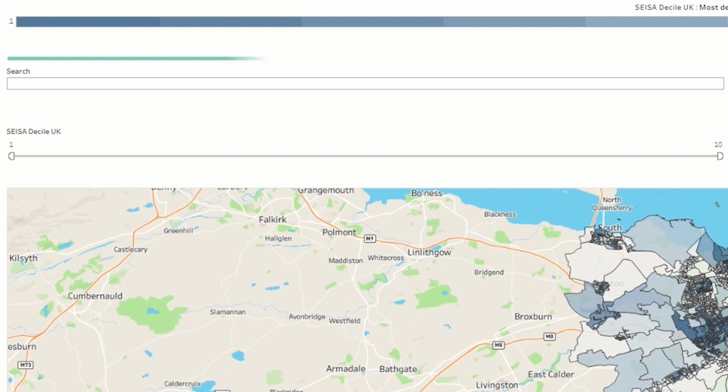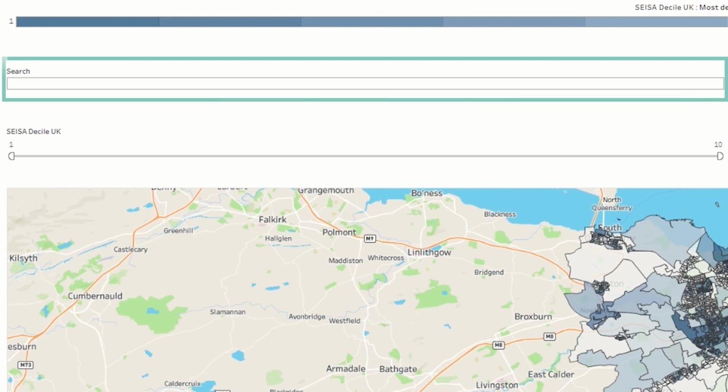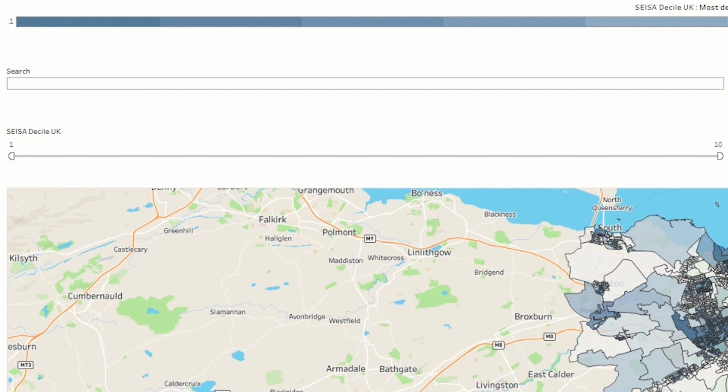There is also a free text search field, which allows users to search for specific geographic areas. In this, you can search for either council areas, intermediate zones, data zones, IPA area codes, or postcodes. It should be noted that postcodes can be entered either with or without a space. All geographies can be searched by their name or code, except for IPA area, which only has a code.